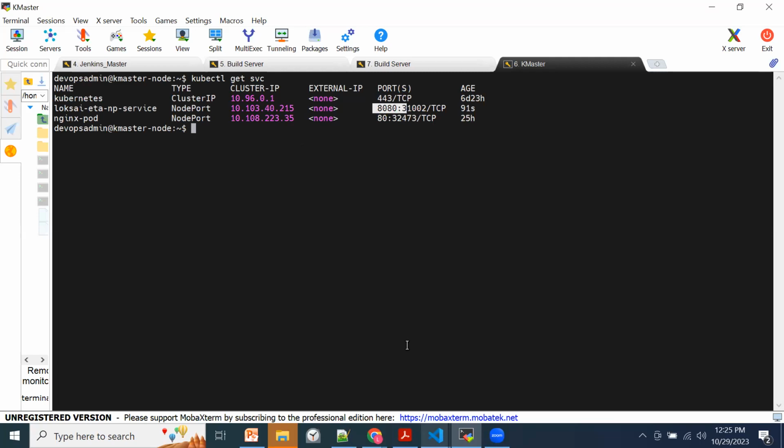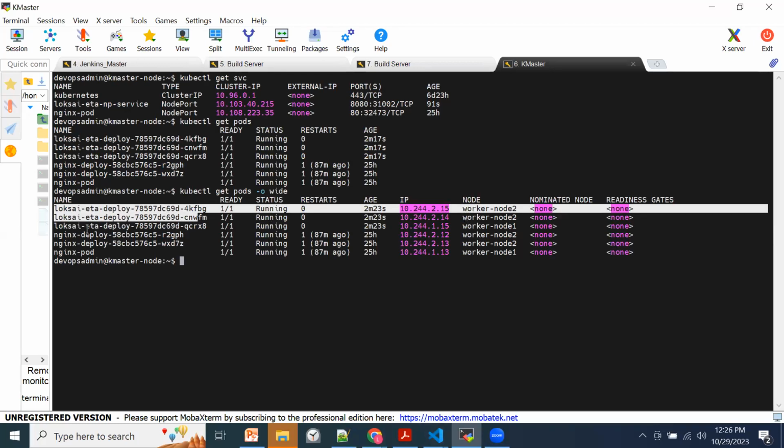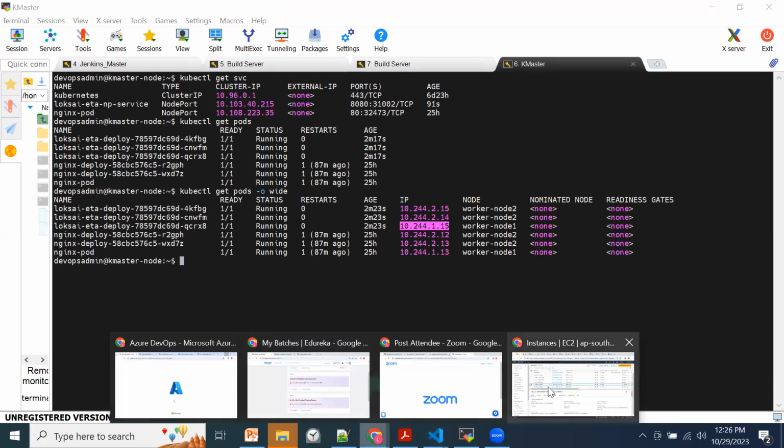Fine. And now, if I simply say kubectl get pods, I'll get the list of pods up and running, but in which node it is running, I can verify from here. See here, these 3 pods are under execution, and out of them 2 pods are running in worker node 2 and 1 is running in worker node 1. First 2 pods are running in worker node 2 and the last pod is running in worker node 1. This is the pod IP address. So based upon the information, I can get into my instance.